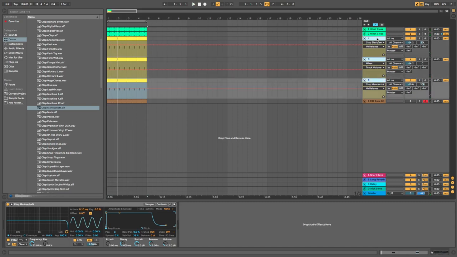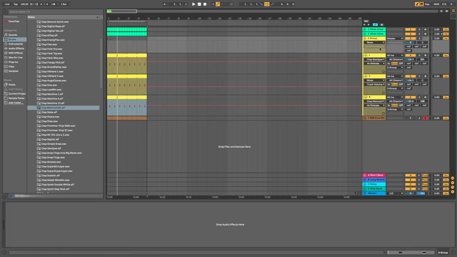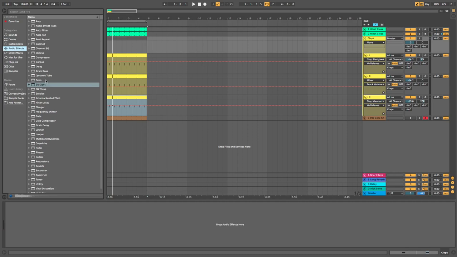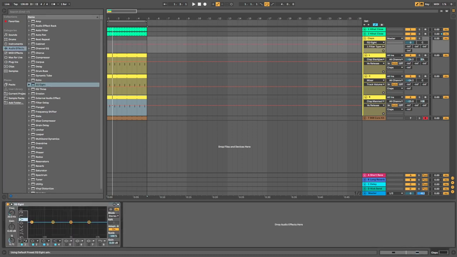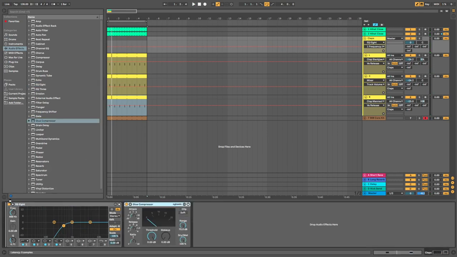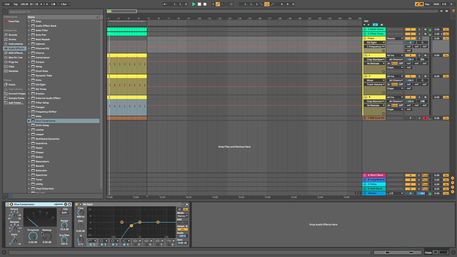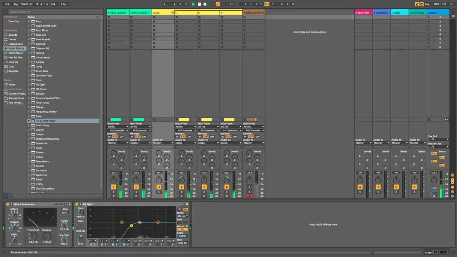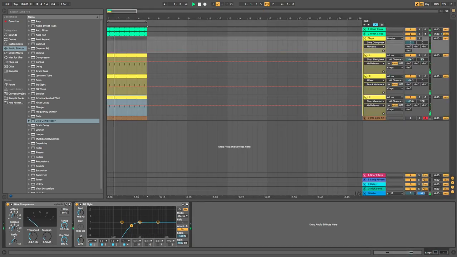Cool, let's group these together by highlighting them all, pressing Command G. We'll call them claps. Funny that. And then what we're going to do is we're going to group process them by EQing. So we'll bring an EQ up here. Before we do that, we're going to put a glue compressor on it to glue all the claps together so it sounds like one clap. Now we can gain stage it up.